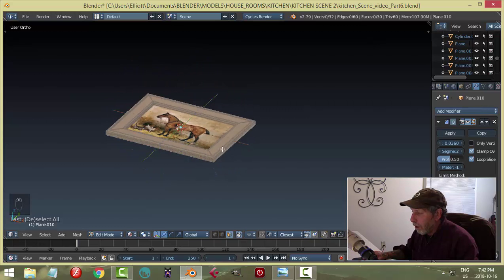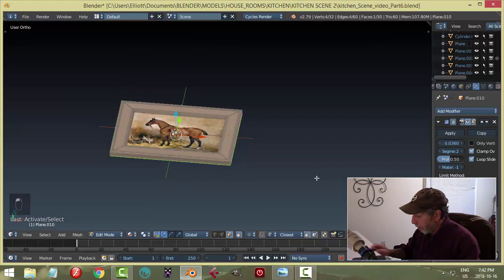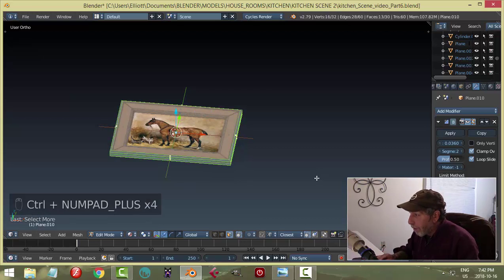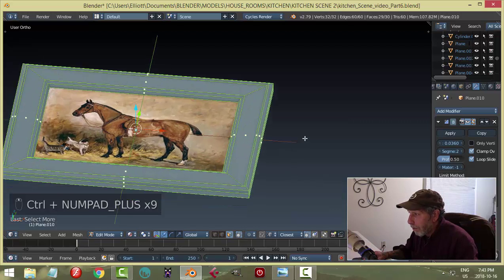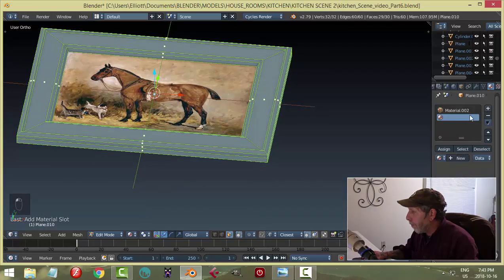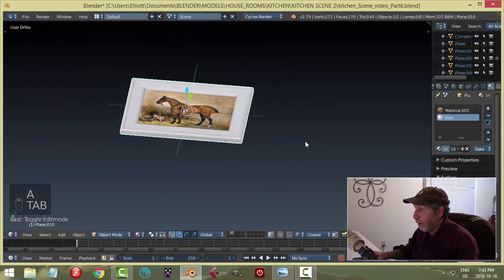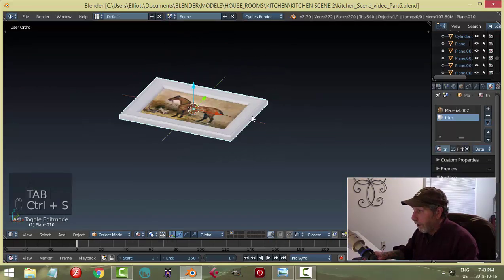The only thing is that it was applied to the whole thing. So what I'm going to do is select this back face, and I'm going to go Control plus a few times until I get down to the image of the horse, but I don't want the horse itself. I'm going to find another material on there, and I'm going to choose, say, that trim that I like, the white trim. There it is. And I'm going to hit assign. There we go. And I've got my painting.